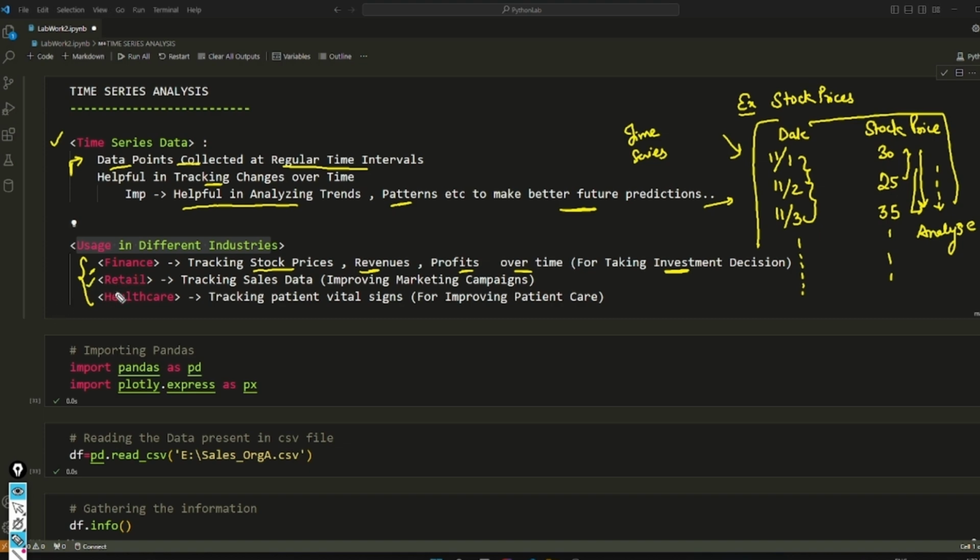Then in the retail industry, we can track sales data, through which we can see whether our marketing campaigns are improving or not. Then in the healthcare industry also, we can track patient vital signs like blood pressure and heart rate. We can track those things, which will help us in improving patient care. So these are some examples of different industries in which we can perform time series analysis.